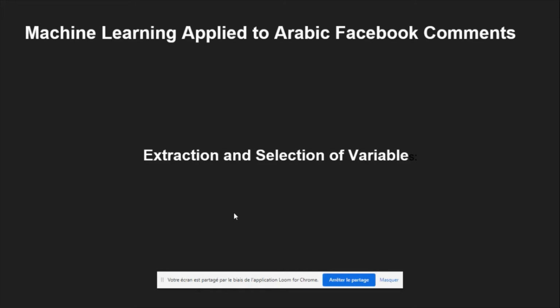So we're moving to the extraction and the selection of variables. Supervised learning sentiment analysis requires the prior determination of the polarity of the opinions expressed in the text to construct the objective variable. The annotation of the comments collected was done using crowdsourcing. This task was given to a group of volunteers to define the polarity of the comment, positive or negative.